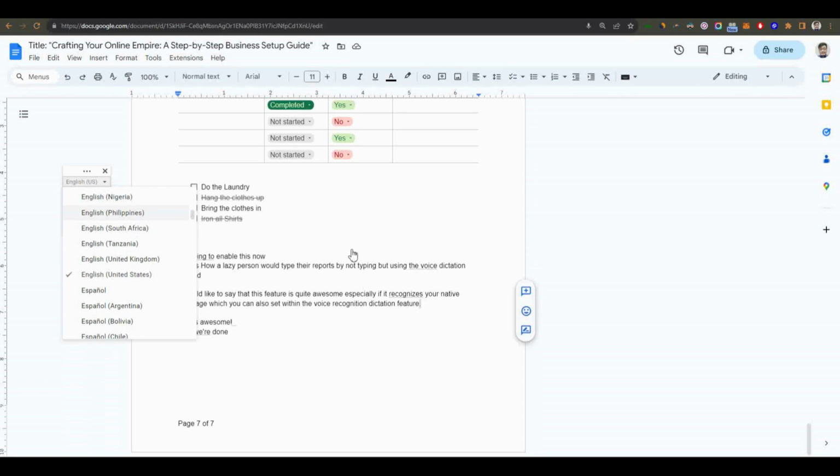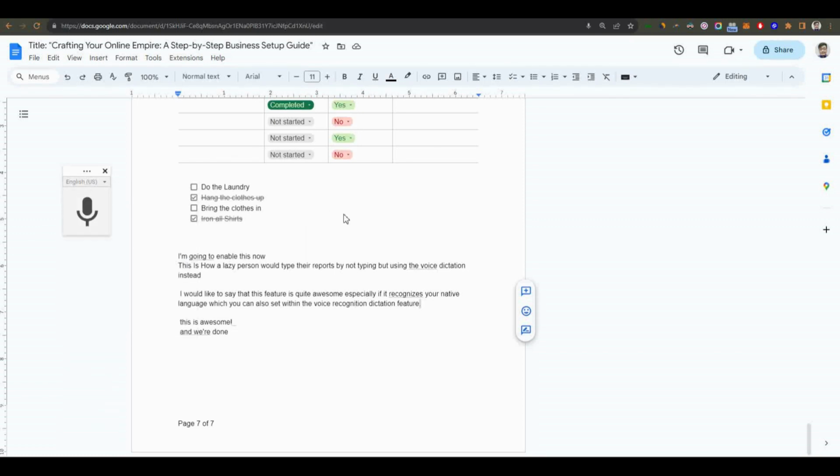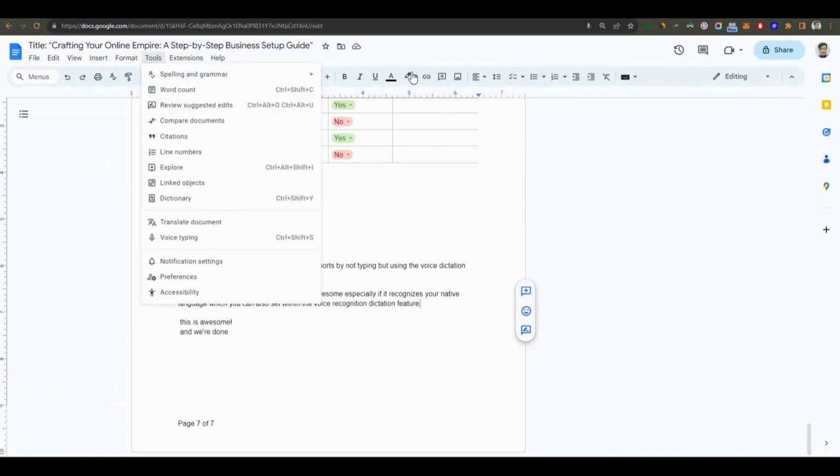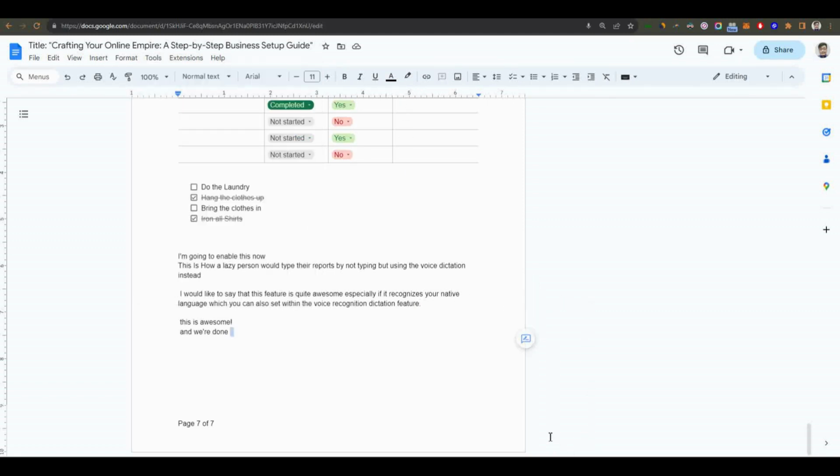All right, so that's it for voice dictation. If you're done with this, you can just turn it off. Don't worry, it's always there. You can go back to tools, voice typing, or the shortcut key Control Shift S. Right, moving on.